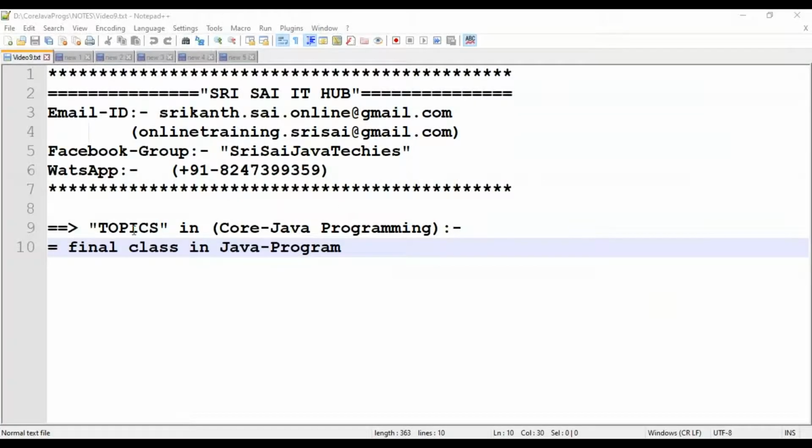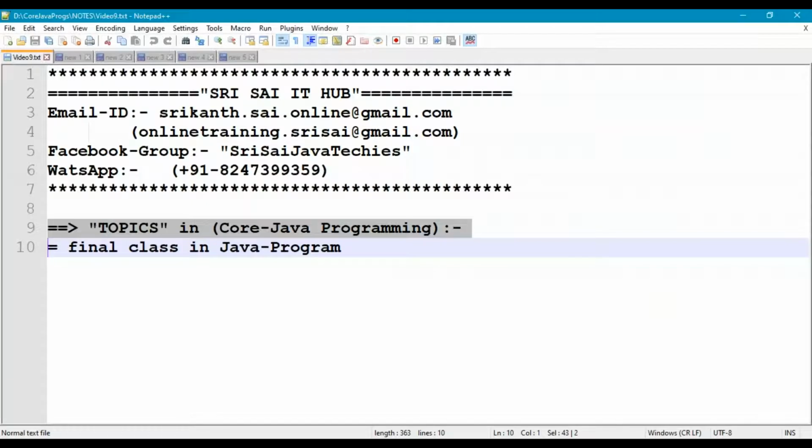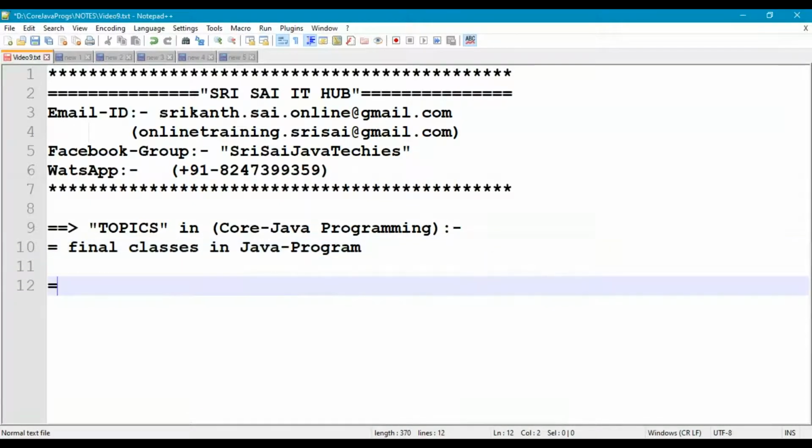In this video of core Java programming, we are going to discuss the following topic: final classes in Java program, or final class in Java program. First of all, we'll understand what is this final class and how this final class will be used in Java programming. So coming to the definition of final class.